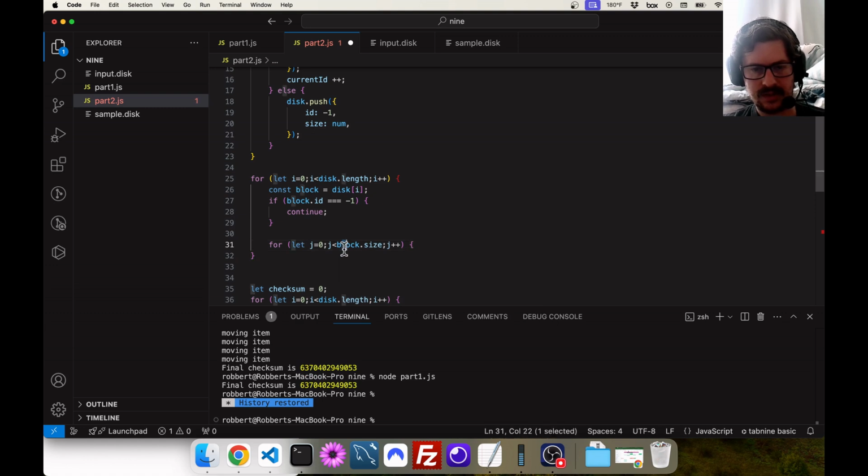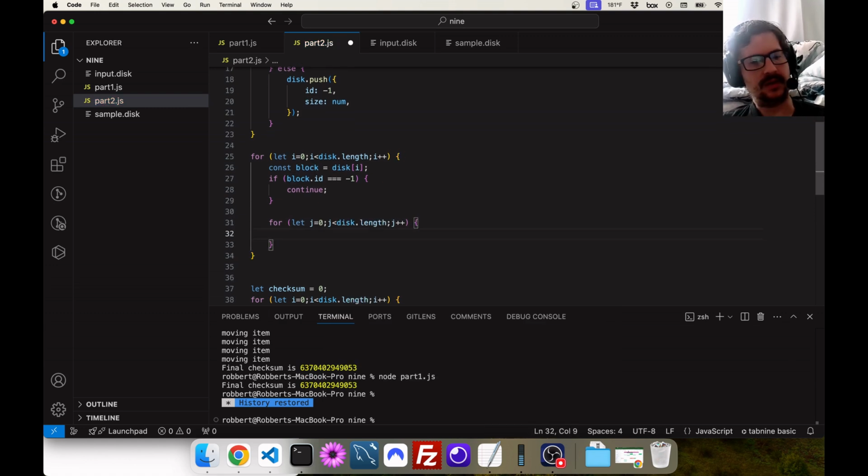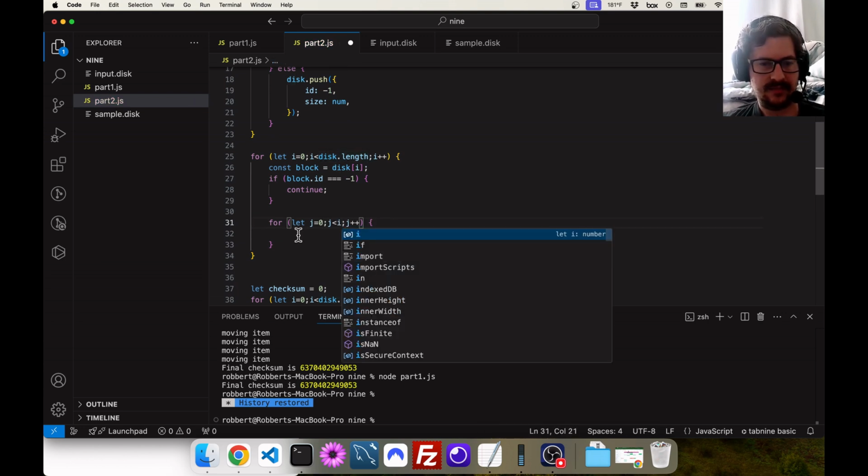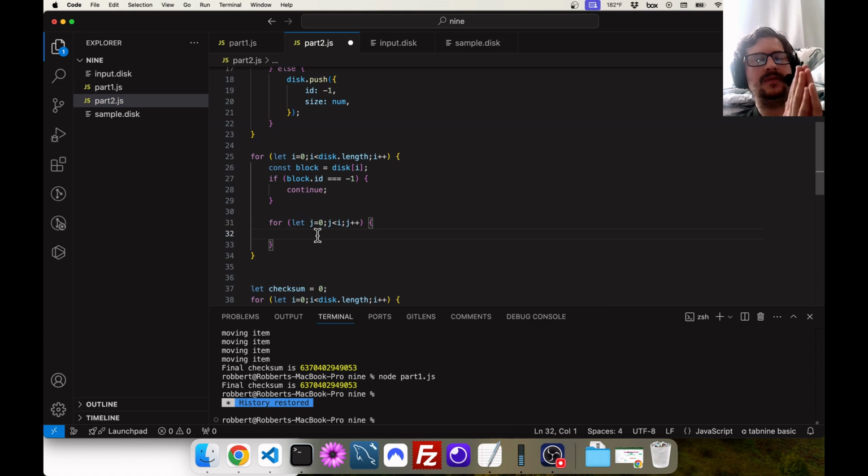Not block size. This is going to be disk.length. I don't even know where size comes from there. Okay, so we're going to look through. We're going to find, and at this point, actually, we want to find anything where j is less than i. Okay, because we want to find a specific block.